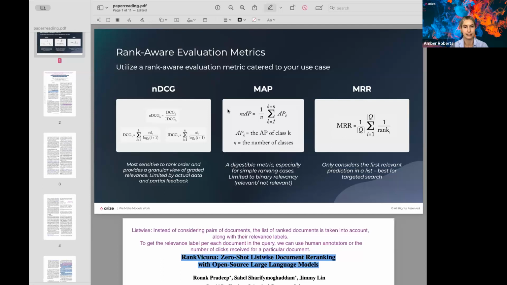NDCG is very sensitive to rank order, and MAP is, I would say, a little bit more digestible, but tends to be for binary cases, where the examples we'll see through the paper are looking at binary relevance. Mean reciprocal rank, MRR, is not really used in this, but it's another one you might see in ranking. So if you're interested in these metrics, I recommend checking out more in Arise University.